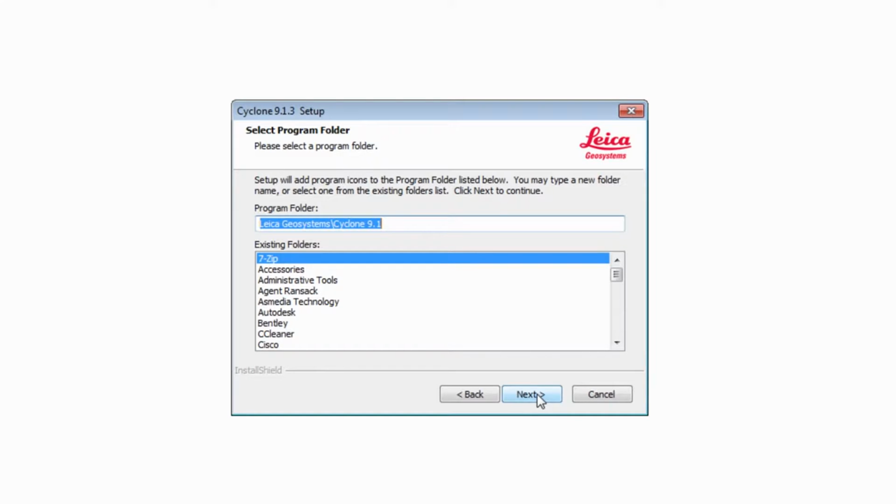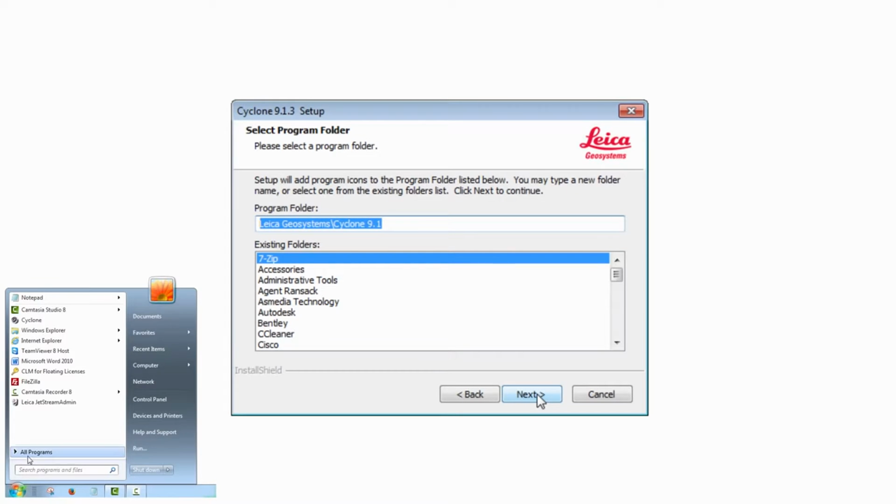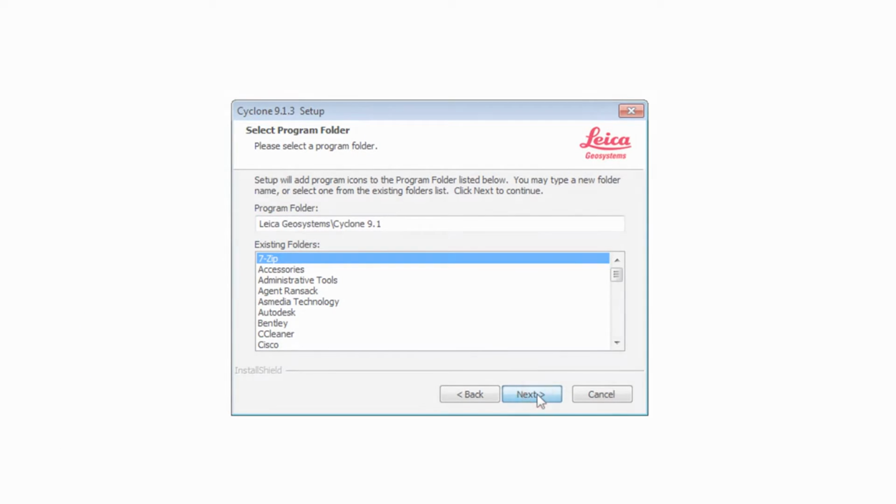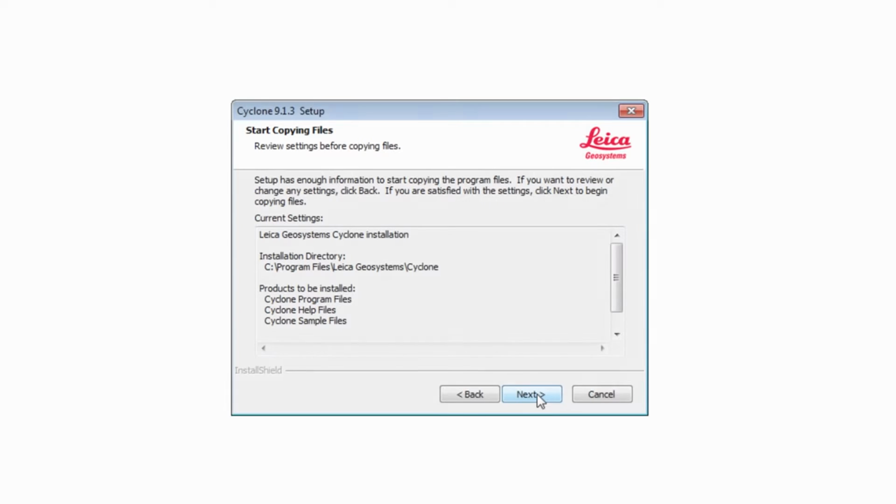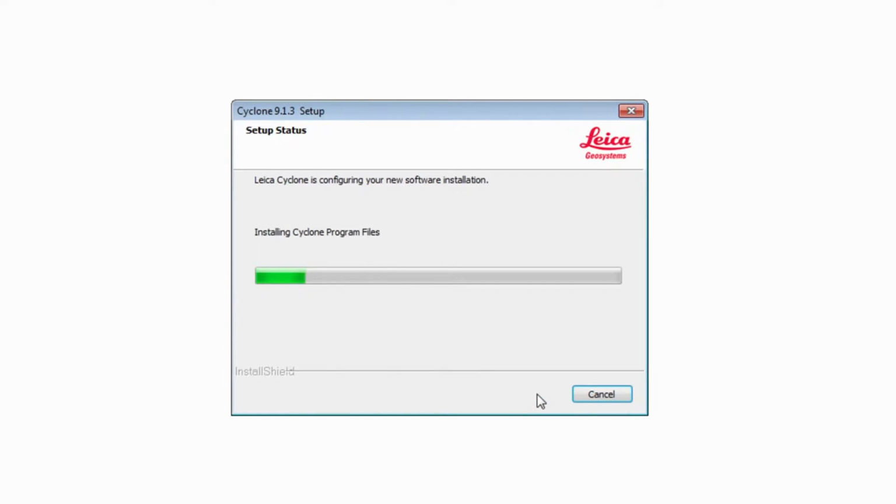In this window, specify the program folder. This defines where to find Cyclone under Start, All Programs. Keep the default and continue by pressing Next. Once satisfied with the settings, press Next to begin copying files and configuring the software installation.